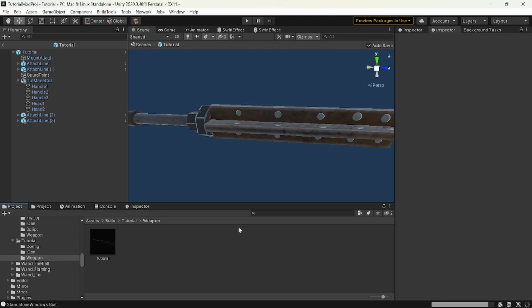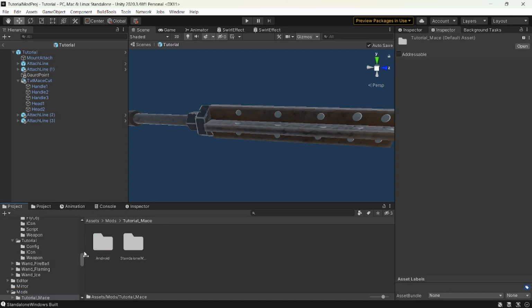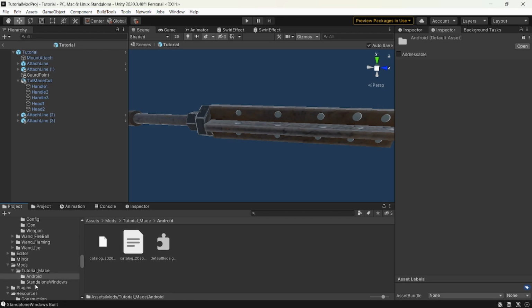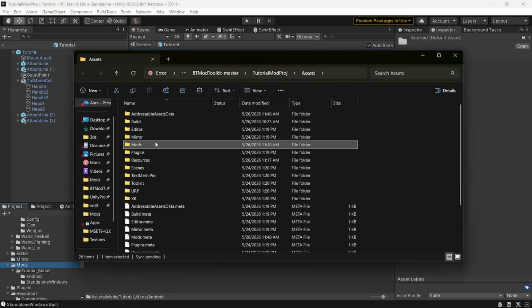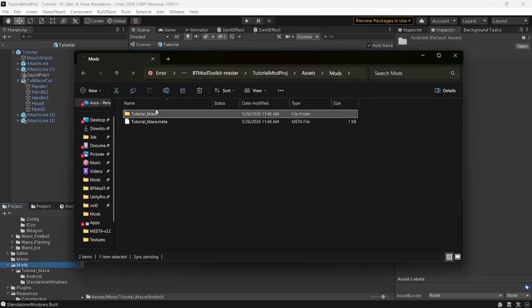Don't get discouraged. So now that it's built, we have this mods folder down here, and we have our mace. And as we can see, we have the Android support because we downloaded it, and we have the Windows. That's default. So what you're going to want to do, just go ahead, right-click this, show in Explorer, open it. This is our mod. If it's working, we can post it to mod.io. If not, we have to test it to see if it's working.